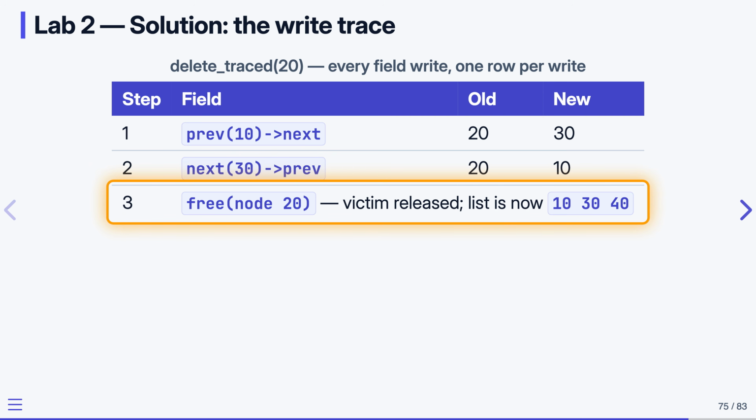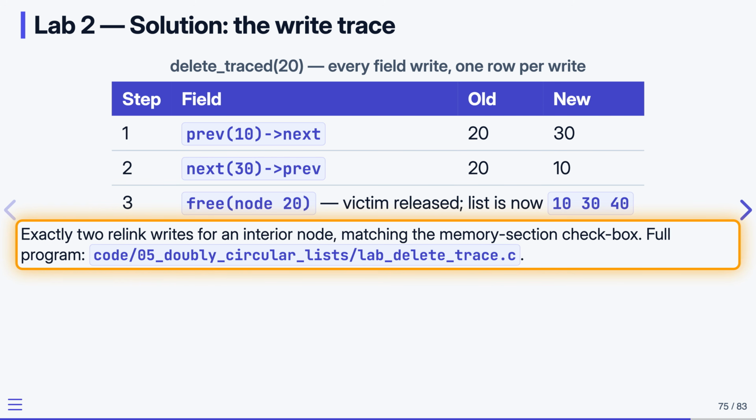The list is now 10, 30, 40. So an inside node takes exactly 2 relink writes, no more. This matches the prediction from the memory section. The full program is in lab_delete_trace.c.